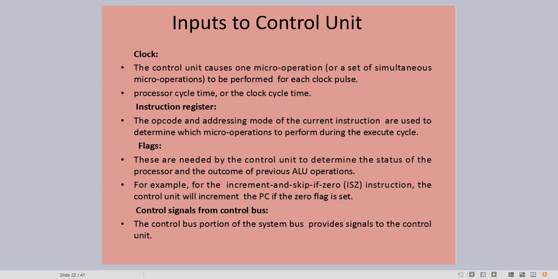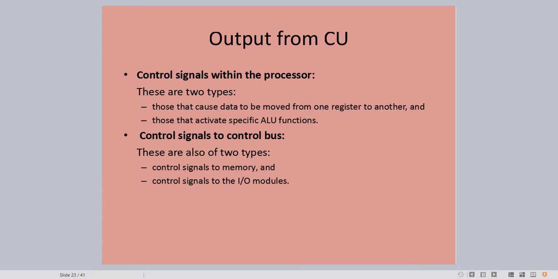Inputs to the control unit: clock. The control unit causes one micro operation to be performed for each clock pulse, known as the processor clock cycle time. The opcode and addressing mode for the current instruction are used to determine which micro operations to perform during the execute cycle. Output from the CPU: there are two types of control signals within the CPU, those that cause data to be moved from one register to another, and those that activate specific ALU functions. Control signals to the control bus are also of two types: control signals to memory and control signals to IO modules.